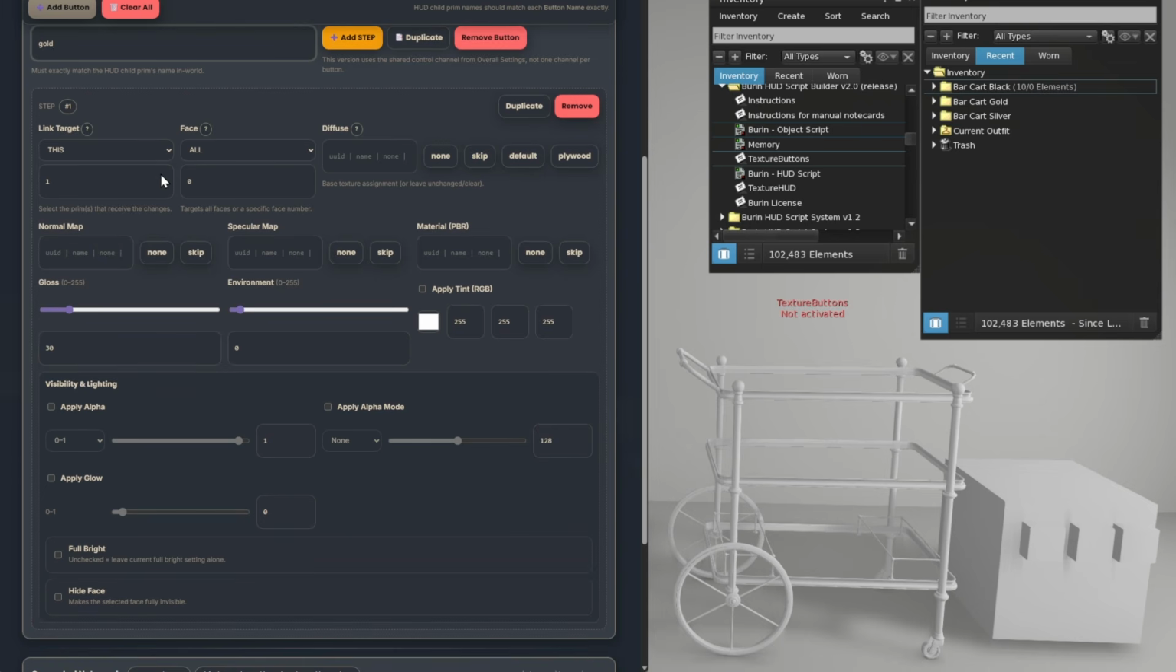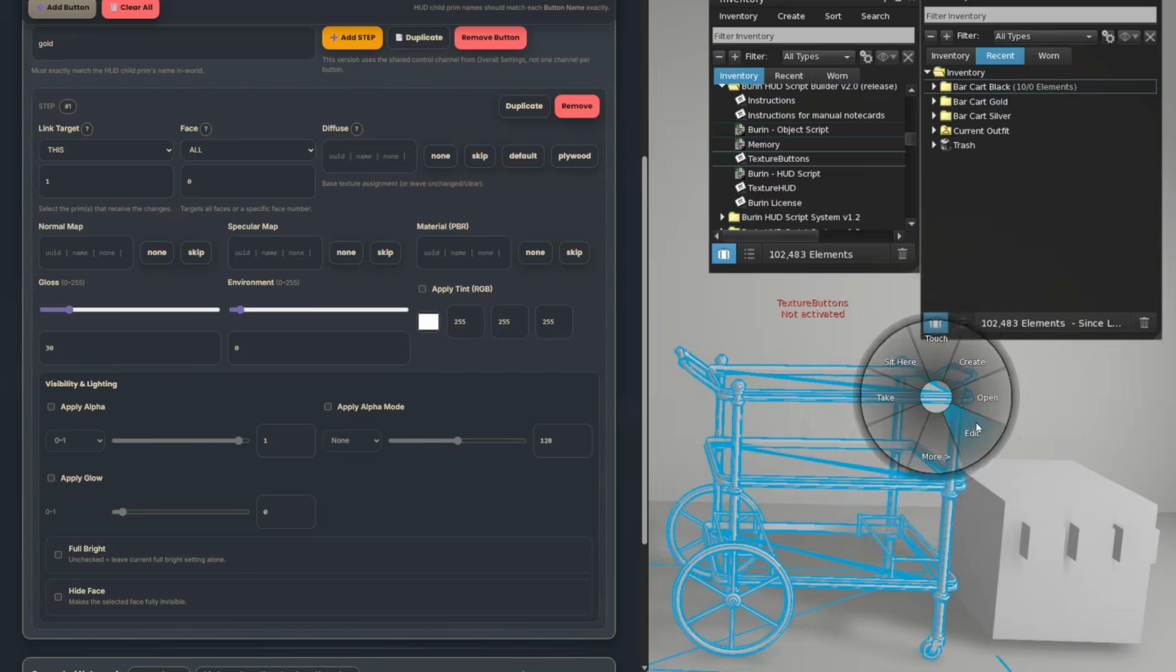And here we have all of our options on how we can make this button work. So link target, this basically tells you which link or which linked object to texture. We're going to go ahead and do this. This basically just means that it's going to texture the object that the script is in. If you want it to be in a linked object, you would just do link number and then put the link number here.